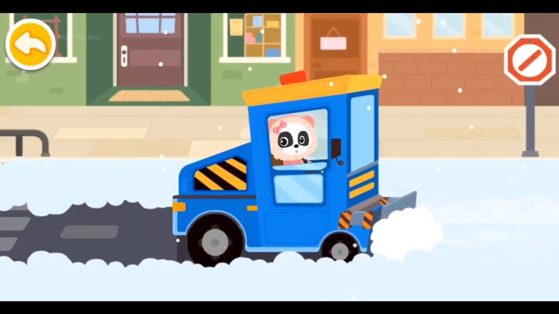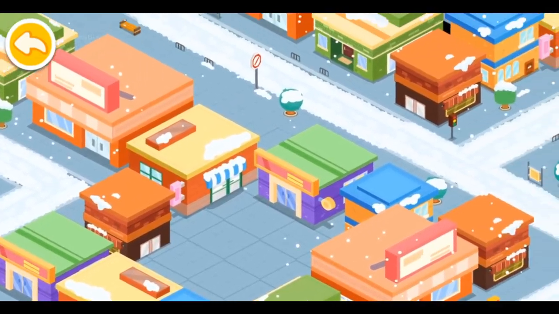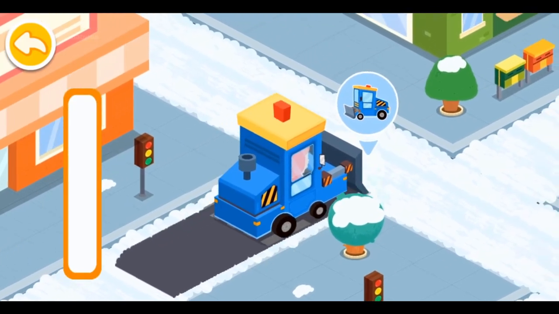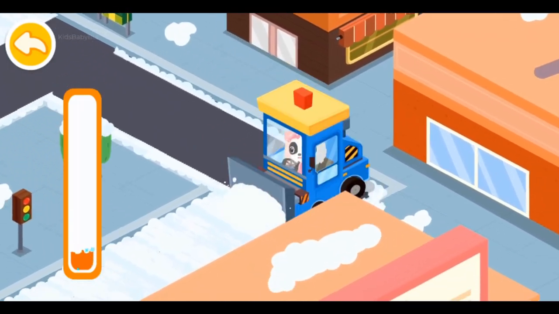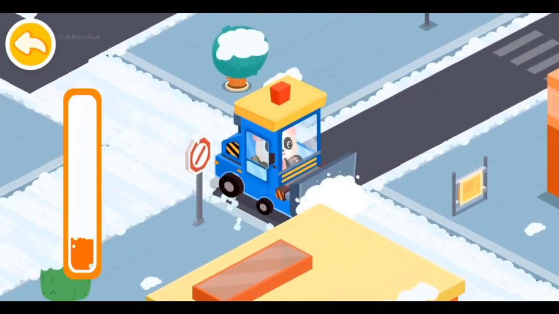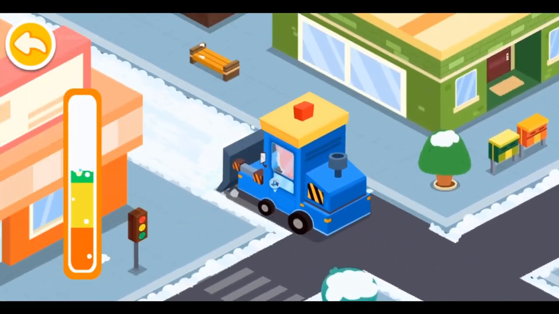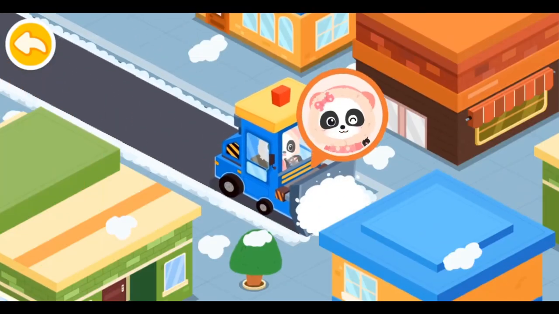The snow on the roads is so thick that it's impossible to drive. I'll get a snow plow to clear the roads. Let's go! Drive on the roads now.